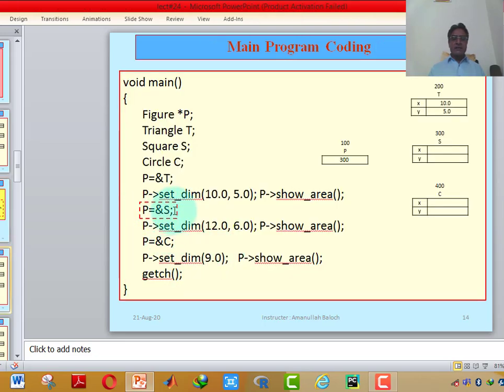Here p is equal to address of s. What is the address of s? The address of s is 300. This address is going to be stored in p. P contains 300. Now p set dim.